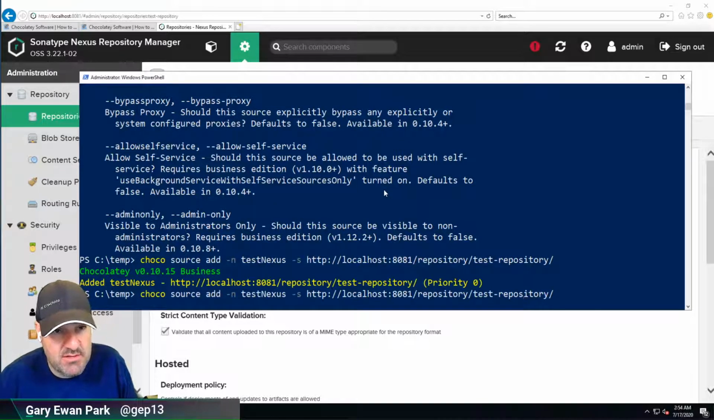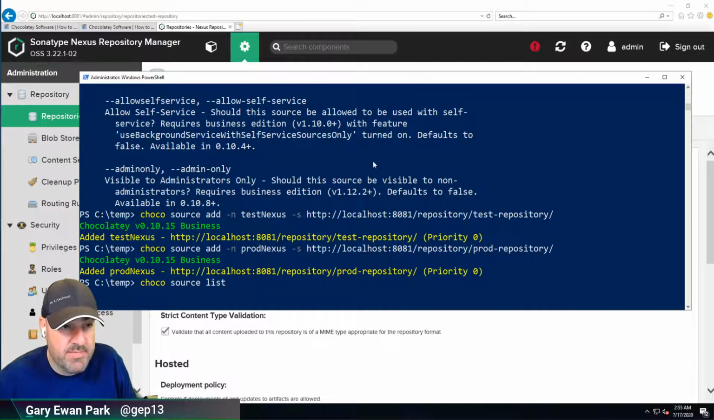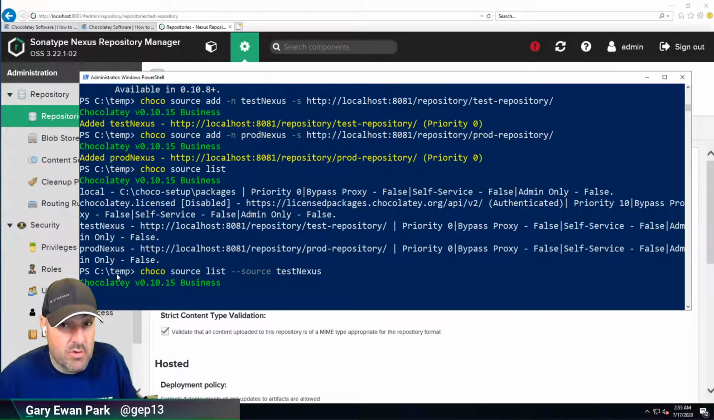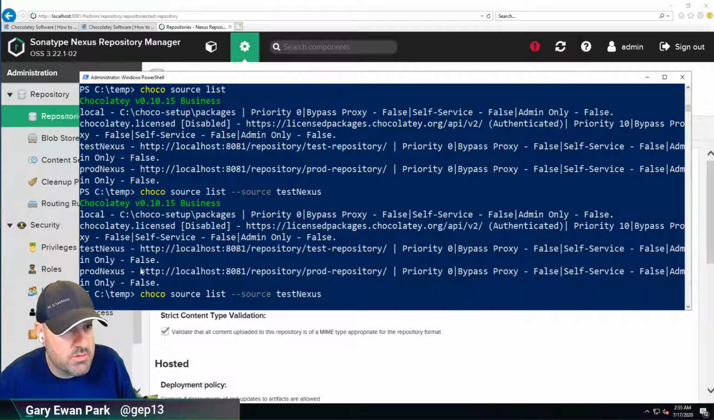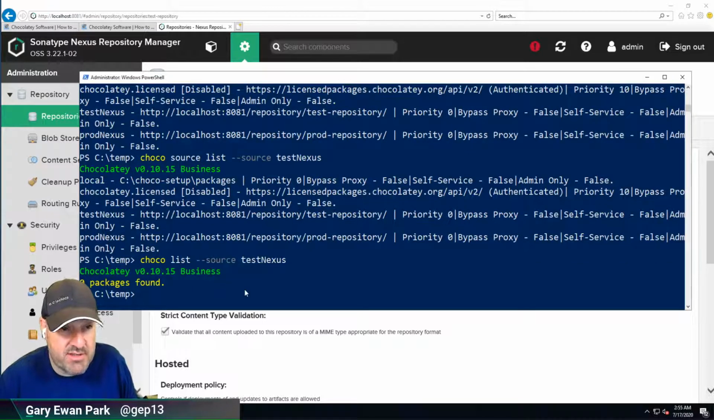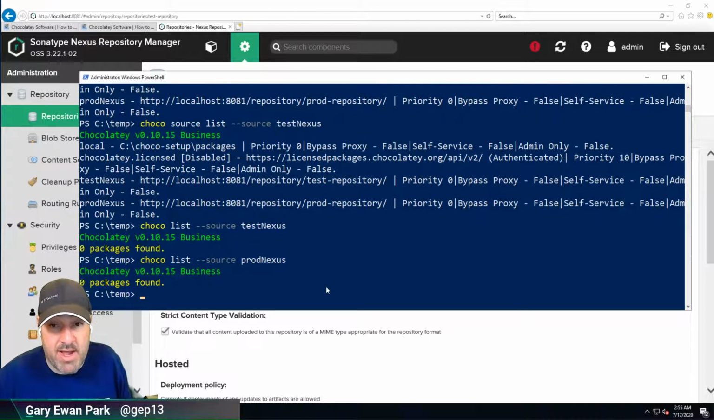And let's change this slightly to make this prod. Can't type. And then let's call this prod nexus. And if we list out our sources again, we've now got a test nexus and a prod nexus. And if I do choco list, source test nexus, we'll see that there are no packages in there, which is to be expected because it's a brand new repository that doesn't have anything in it. And same with our prod nexus, there are no packages contained within it.